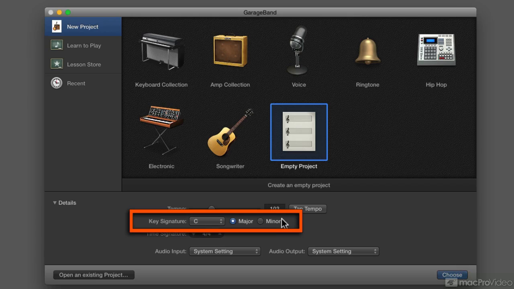I'm going to pick a key signature. So it's important to think about what key your song is going to be in. GarageBand does a lot of work behind the scenes with key for you. So it's important that you accurately tell GarageBand what key you plan to work in. So I'm going to leave it in the key of C for now. Major to get a nice bright sound.